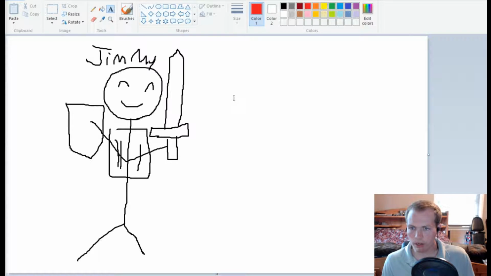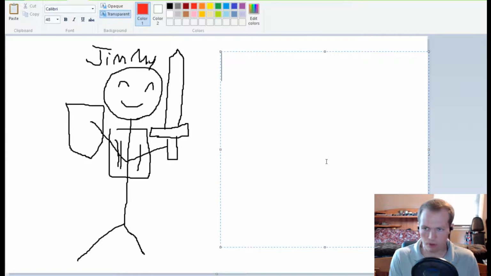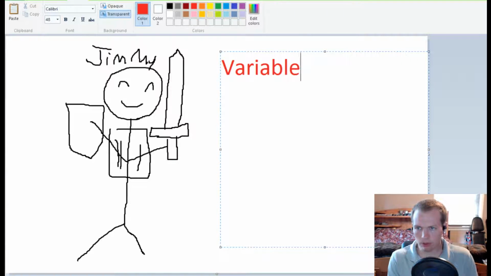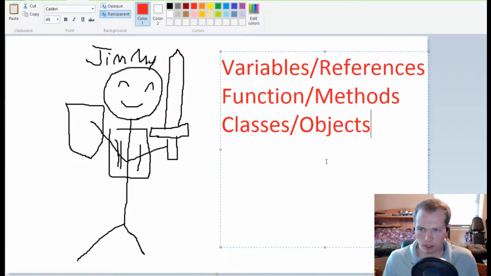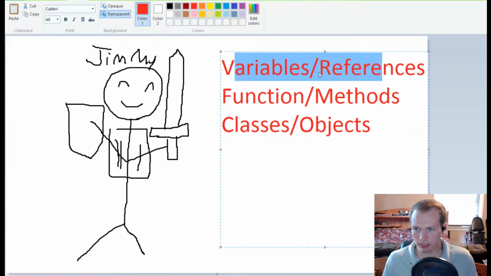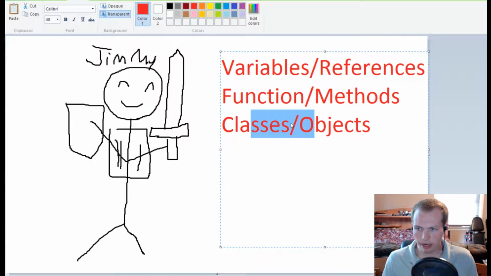So the one other thing we'll touch on with the drawing pad is the 3 big parts of a program, the 3 building blocks of it, so to say. And that is variables / references, functions / methods, and classes / objects. These are all, each line is more or less the same thing, and we'll talk about, as I get to them, what the differences are.